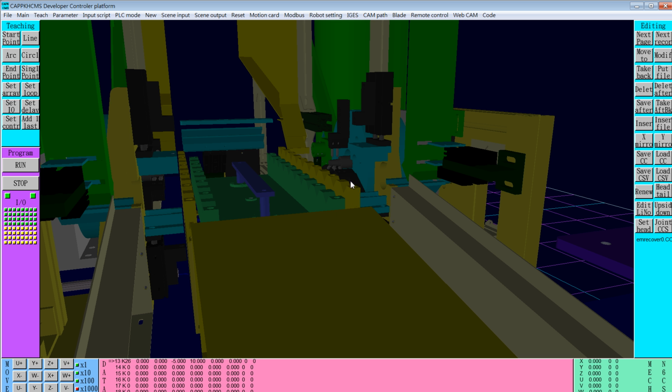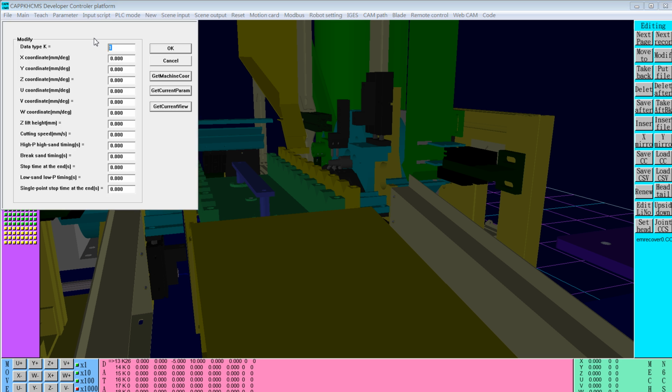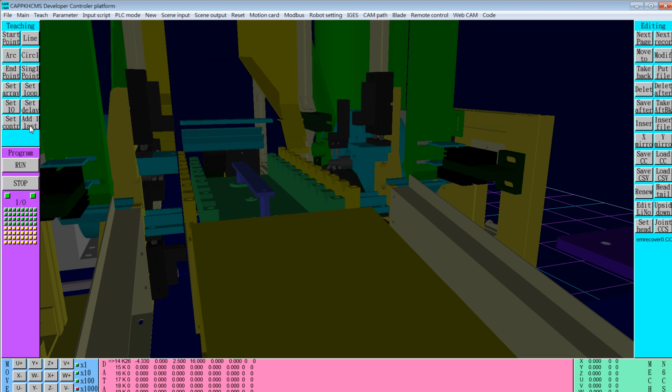And this one is object 16. The x partial direction is minus 4.33. The K26, the object is 16. The partial movements in z direction is positive 2.5 millimeters, while the x direction is minus 4.33.